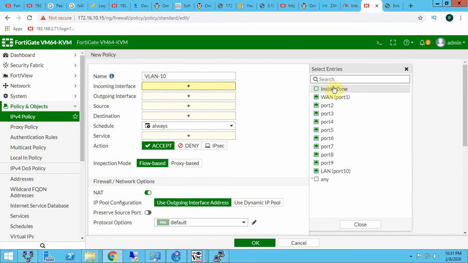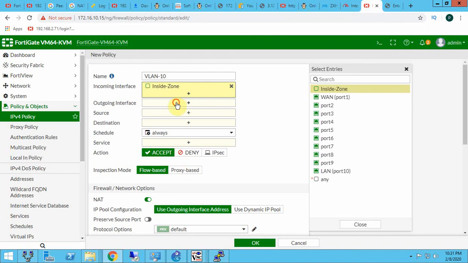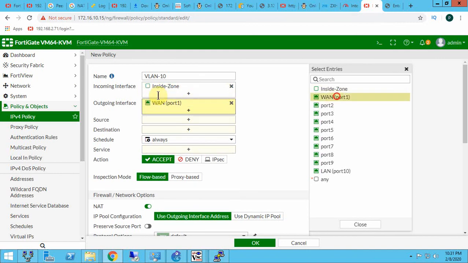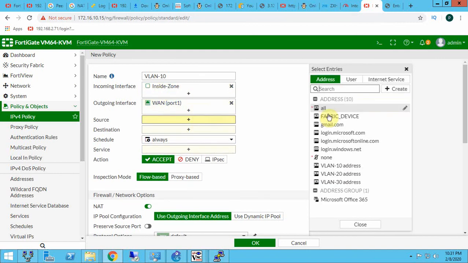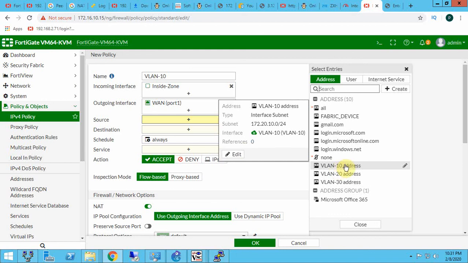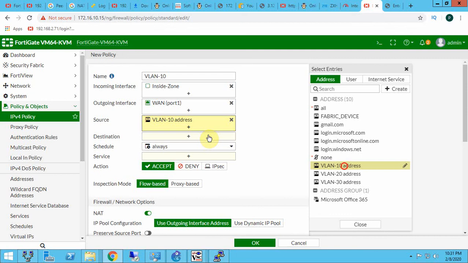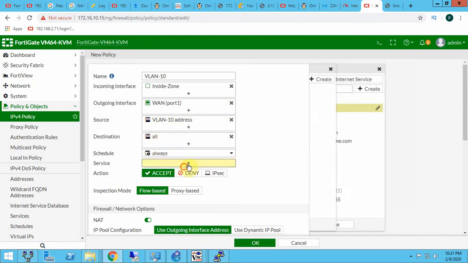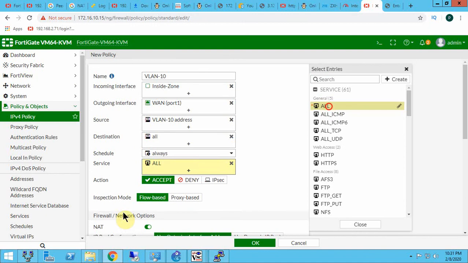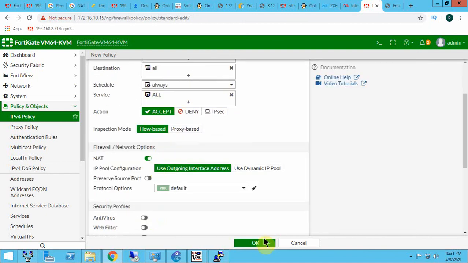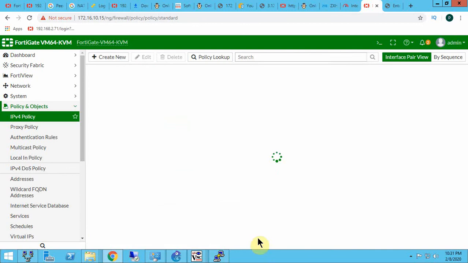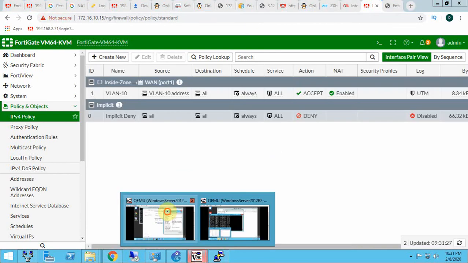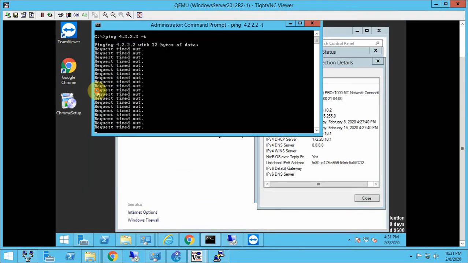So the incoming interface is the inside zone, right? The outgoing interface is WAN, and this time I'm using only one VLAN, so only one VLAN's traffic is going to the internet. VLAN 10 is selected as source, destination is all, service is all, and make sure your NAT is enabled. Now click OK and go back to my VLAN endpoint machine and check whether my internet is working or not.